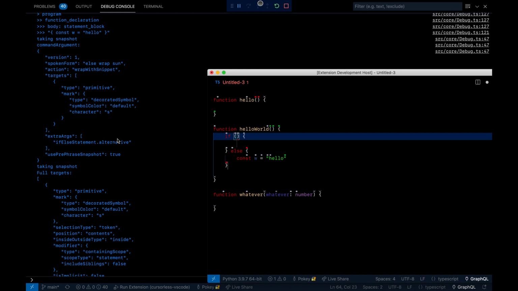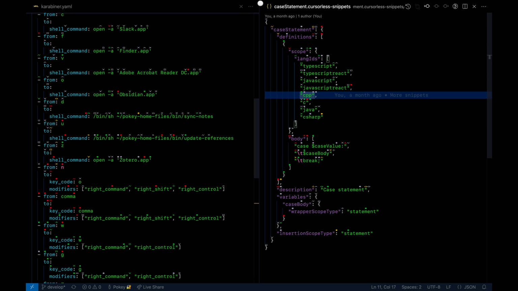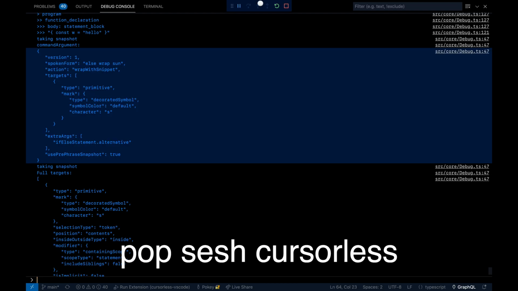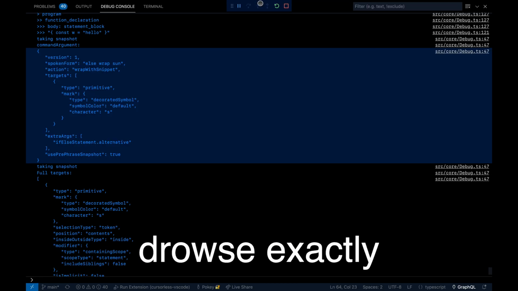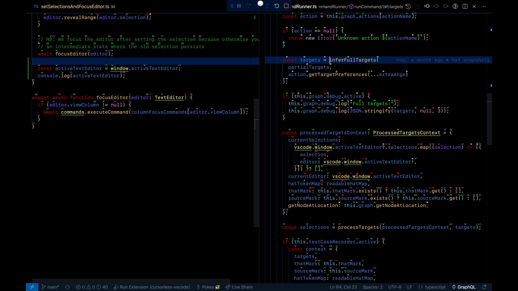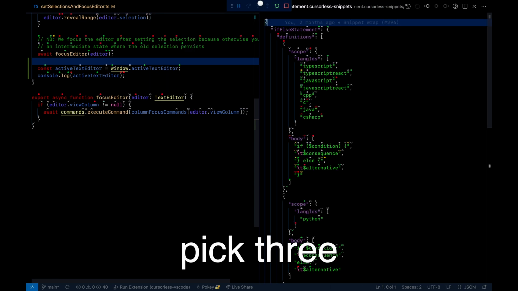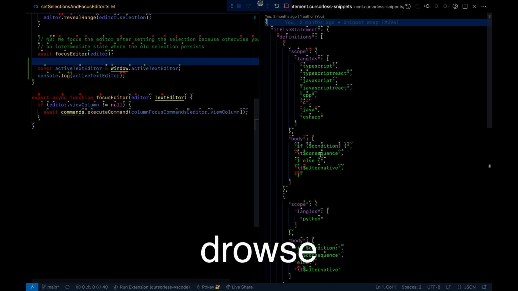So basically a snippet can have multiple different pieces, right? Pop sesh home. Pop sesh cursorless. Drowse, yeah, exactly. Zen mode. List doc cursorless snippet. Pick 3. Drowse. So you can see the body is if, condition, consequence, else, alternative, right? That's the definition of the snippet, right?